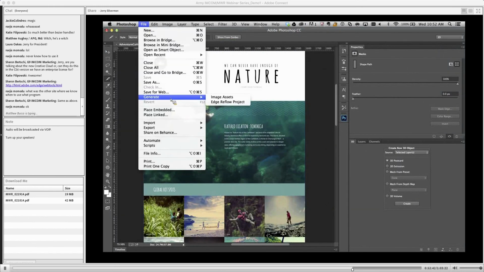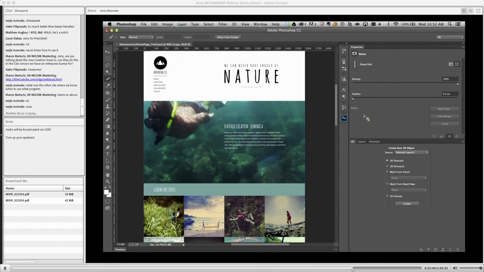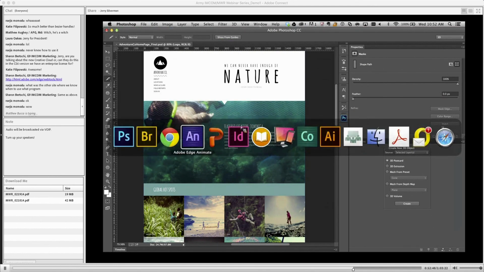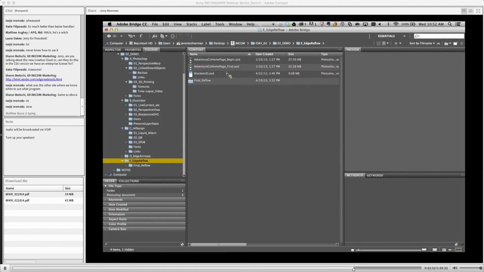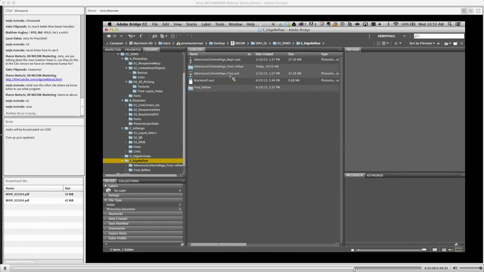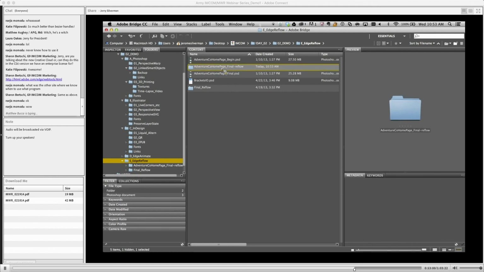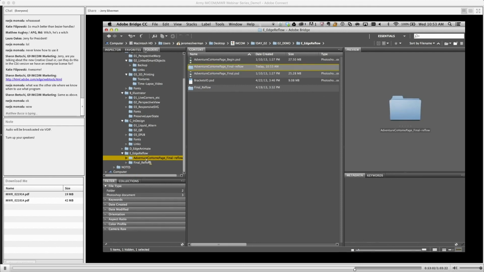So, yep, hold on to your hats over here. I'm going to go back over to Bridge, and in just a second, you'll see a folder pop up with the Edge Reflow project and all of the assets being generated from that Edge Reflow project. So hopefully you can see that right there, right? We've got a bunch of assets and an Edge Reflow project ready to go.